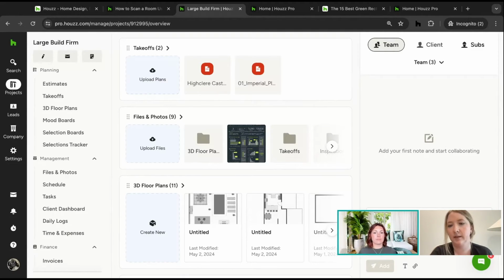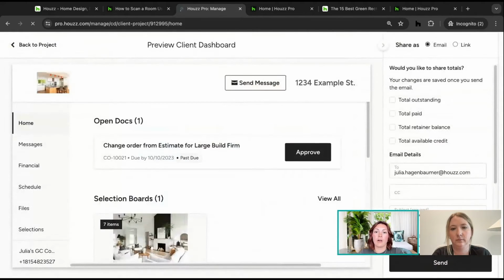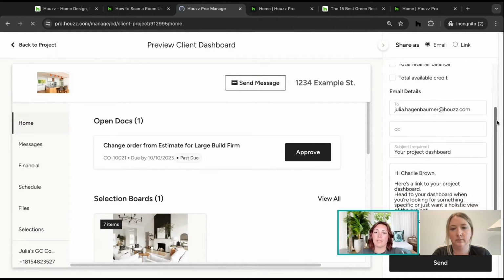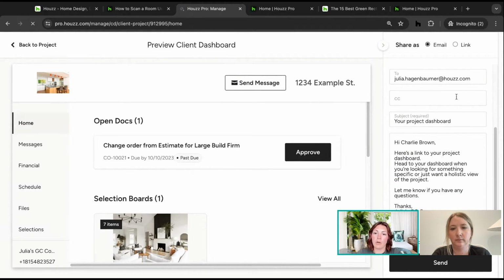Awesome. And then Colleen asked, how do you share the dashboard to the client? Just by clicking on the client dashboard view here in your project folder. On the right-hand side, there's an invitation. So we email them this invitation, and it sends them a direct link. So they don't have to sign in. They don't have to have a Houzz account. They just have to have the link to their dashboard, and then they have access.